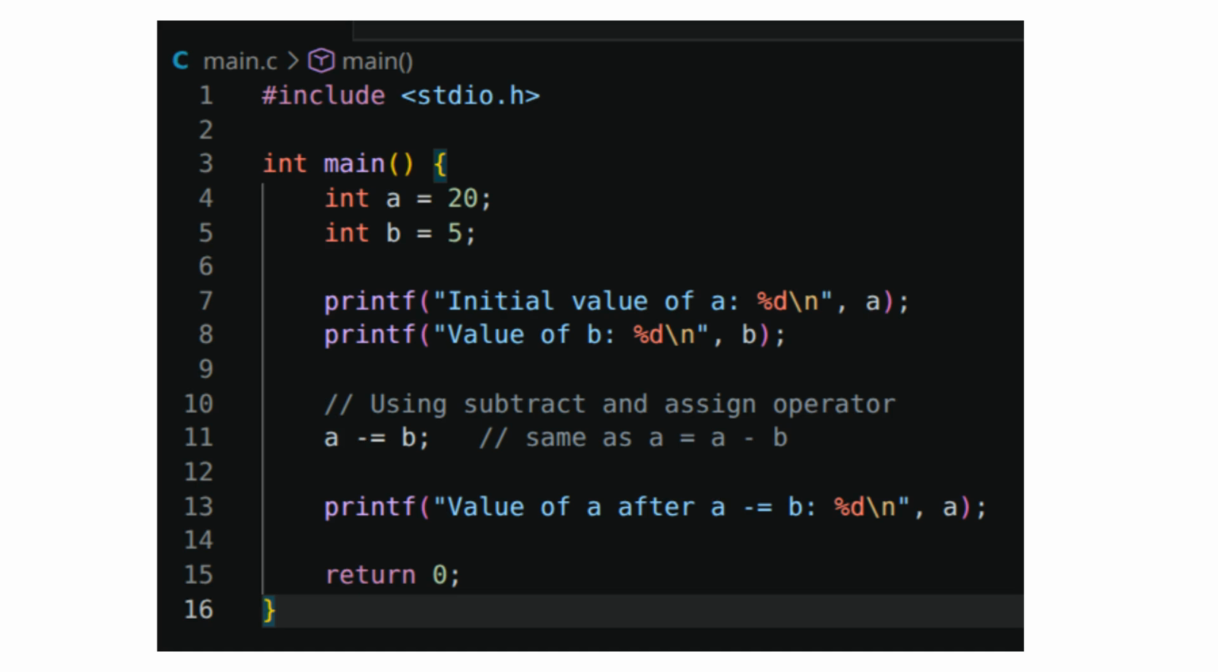We have a -= b. This is the subtract and assign operator. It's basically a shortcut for writing a = a - b. So instead of typing the variable name twice, you just use this short form, and it takes the current value of a, subtracts b from it, and stores the new result back into a.